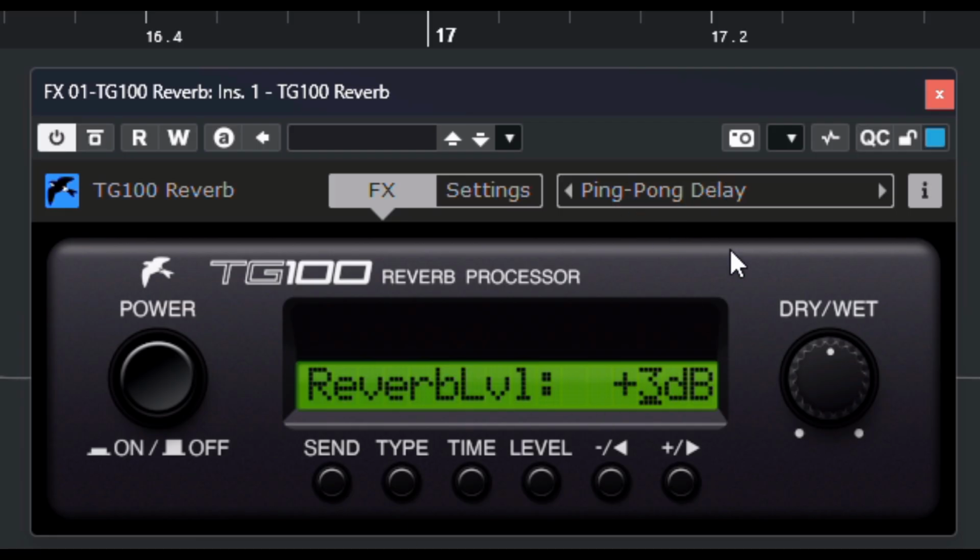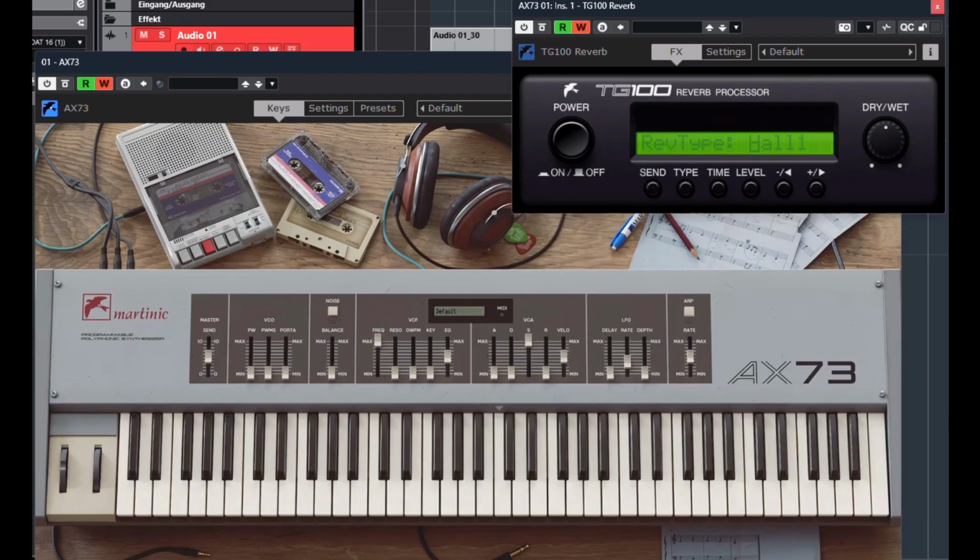So easy presets over here, easy settings over there. That's actually what the TG-100 is really good at. It's super easy to use. You can immediately start with it and see how it sounds. Okay, now let's hear what the TG-100 Reverb Processor has to offer in terms of sound.